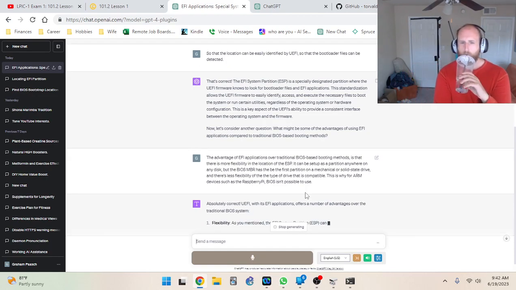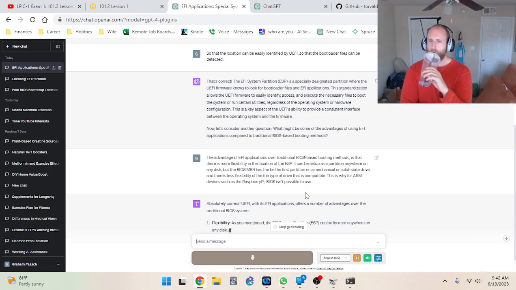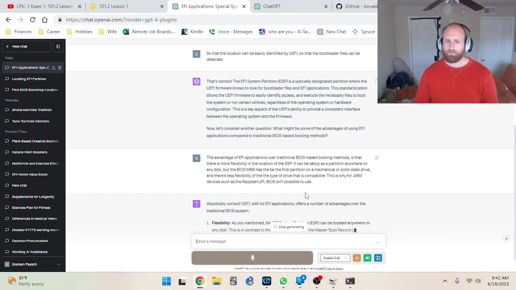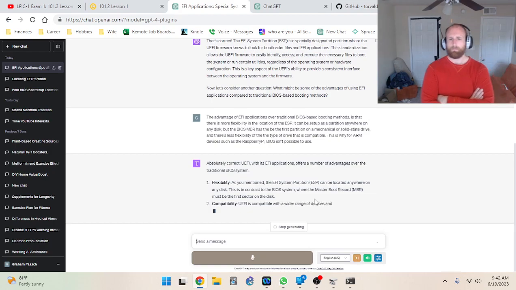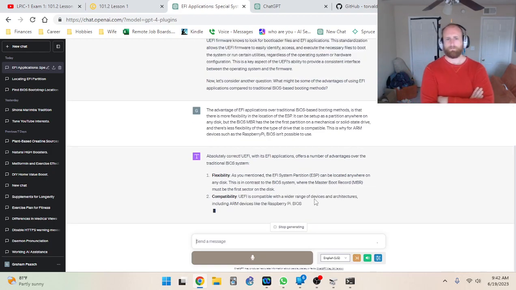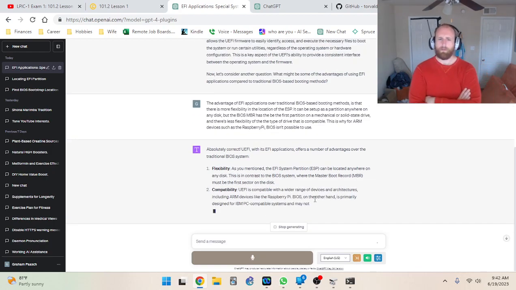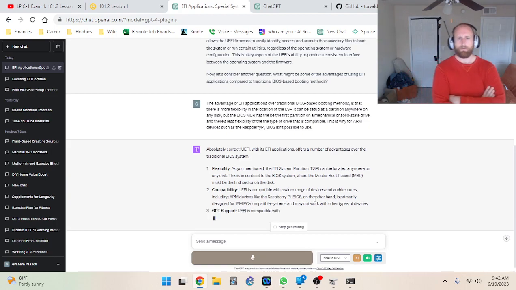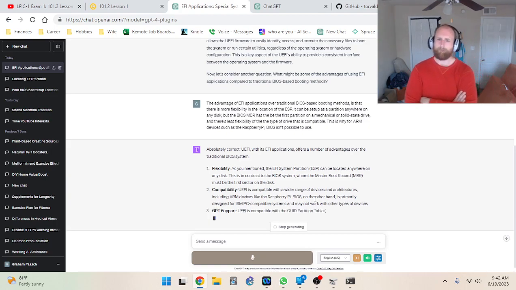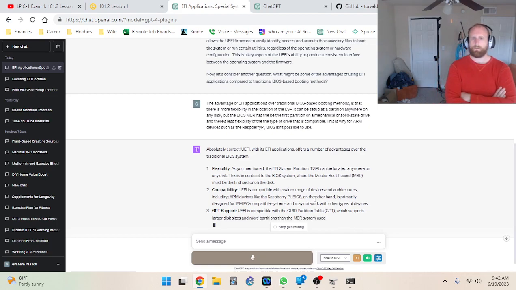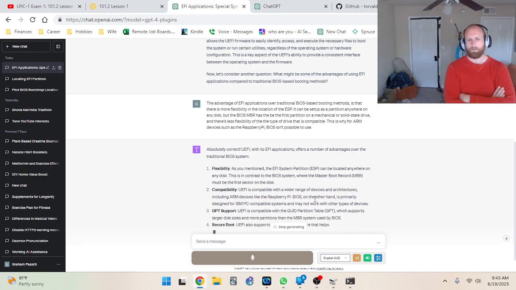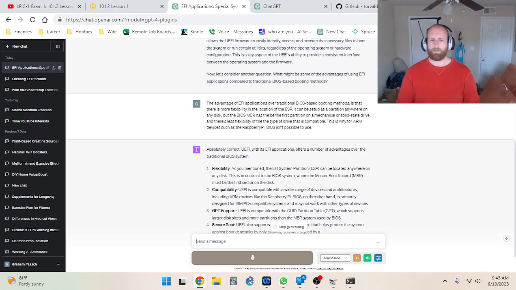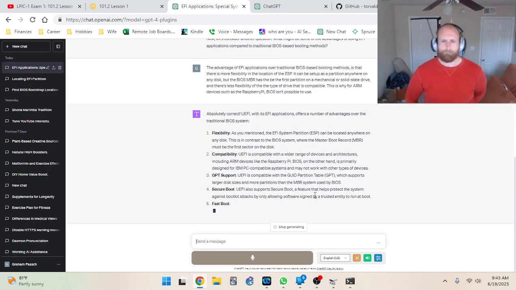Absolutely correct. UEFI, with its EFI applications, offers a number of advantages over the traditional BIOS system. Flexibility. As you mentioned, the EFI system partition, especially, can be located anywhere on any disk. This is in contrast to the BIOS system, where the master boot record, MBR, must be the first sector on the disk. Compatibility. UEFI is compatible with a wider range of devices and architectures, including ARM devices like the Raspberry Pi. BIOS, on the other hand, is primarily designed for IBM PC-compatible systems and may not work with other types of devices. GPT support. UEFI is compatible with the GUID partition table, GPT, which supports larger disk sizes and more partitions than the MBR system used by BIOS.